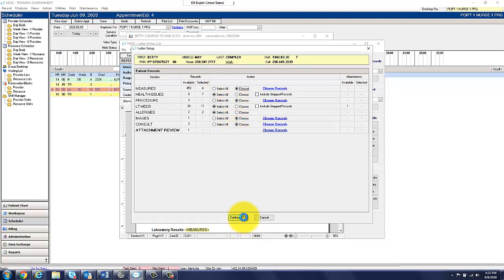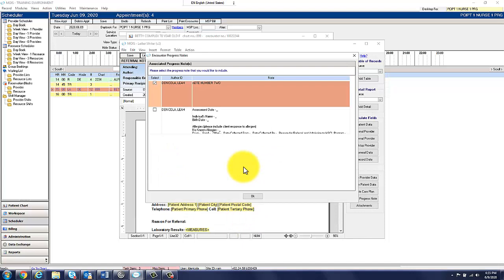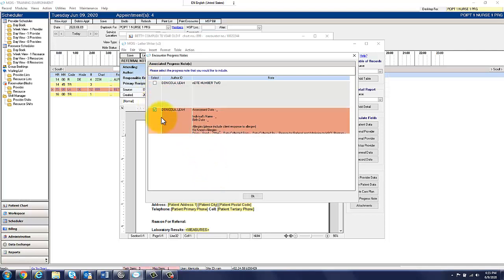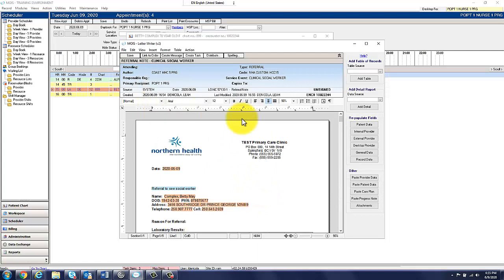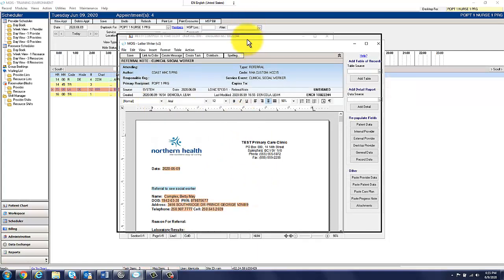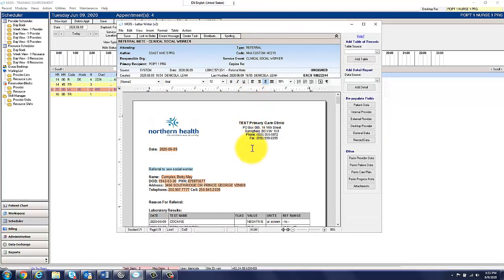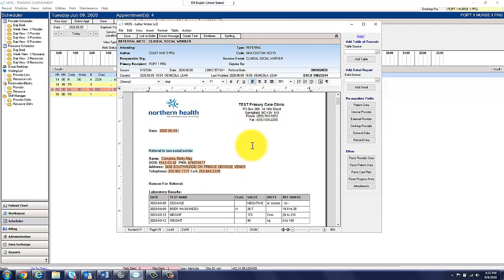Once I'm happy with what I'm including, I'm going to hit continue. This letter is designed to pull in my progress notes from today, so I can actually choose which progress note I want to include. Again, not every single letter is going to do this. It really depends on the setup. And from here, it's like a Word document.